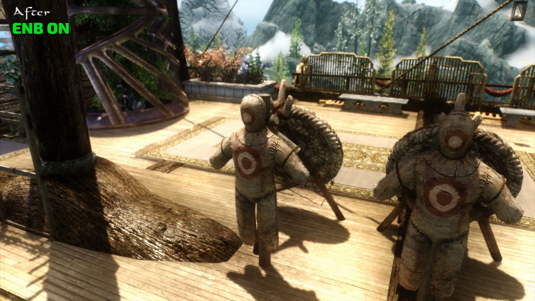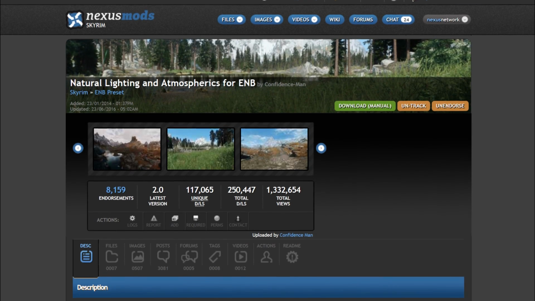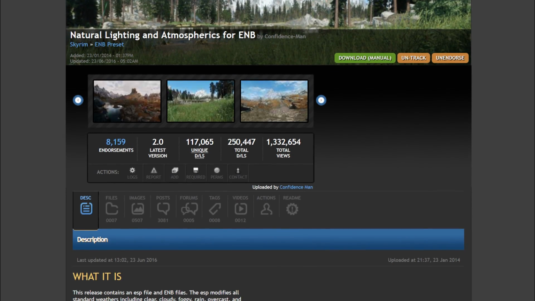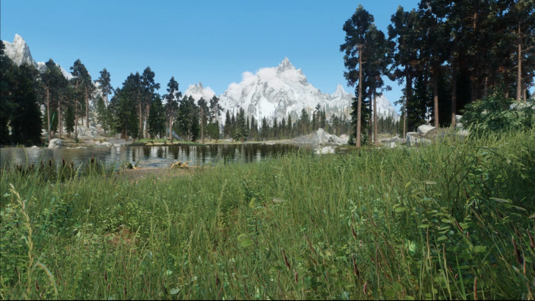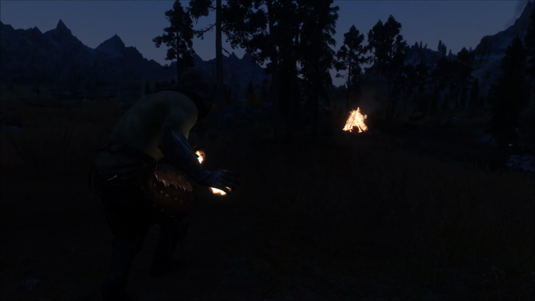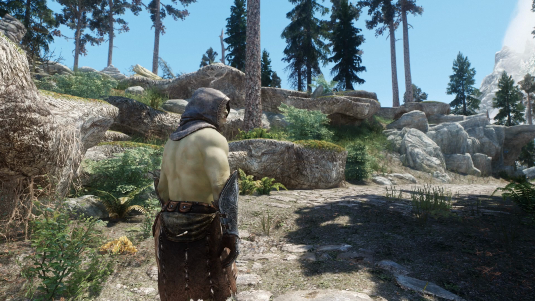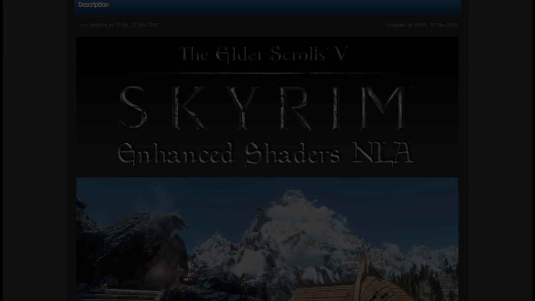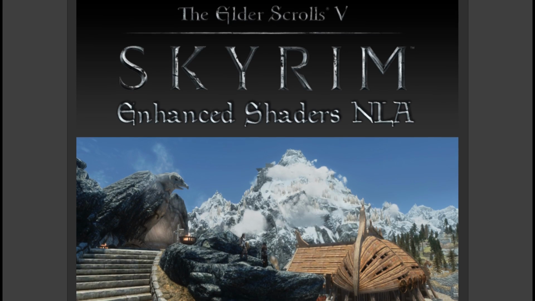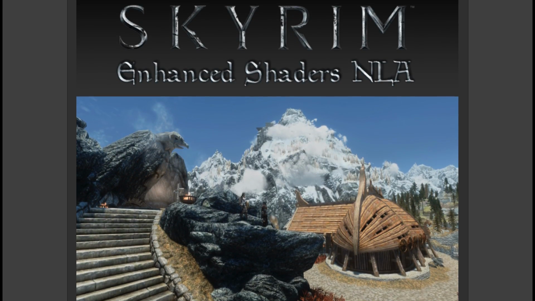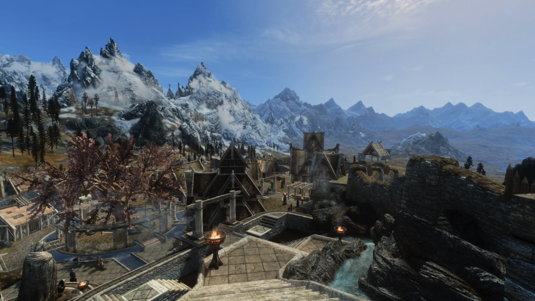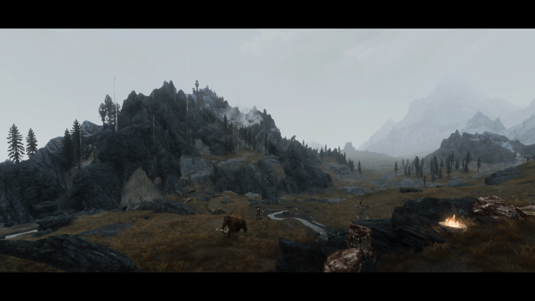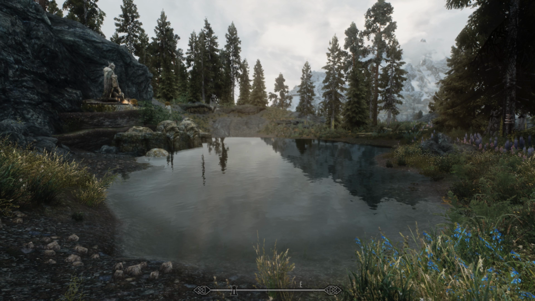Jumping forward to 2014, I was compelled to create something new based on the landmark ENB preset by Confidence Man known as Natural Lighting and Atmospherics, or NLA. I feel that NLA is by far the most realistic lighting mod ever created for any video game that I know of, and Skyrim Enhanced Shaders NLA is my own take on this work, introducing a few performance options and other features. Though much less popular than my first ENB preset for Skyrim, this one is by far my favorite, and it is the one I always play with.